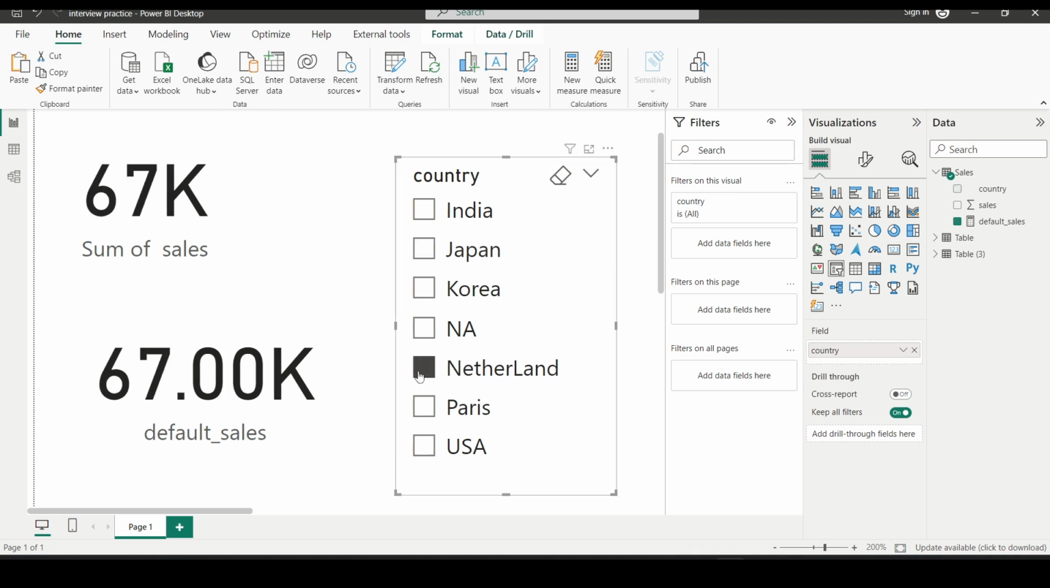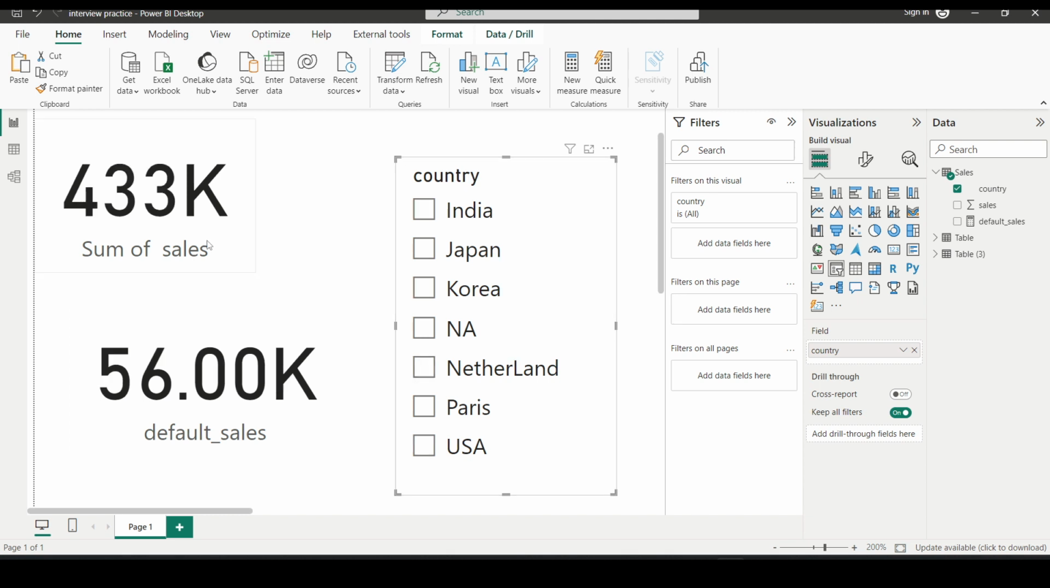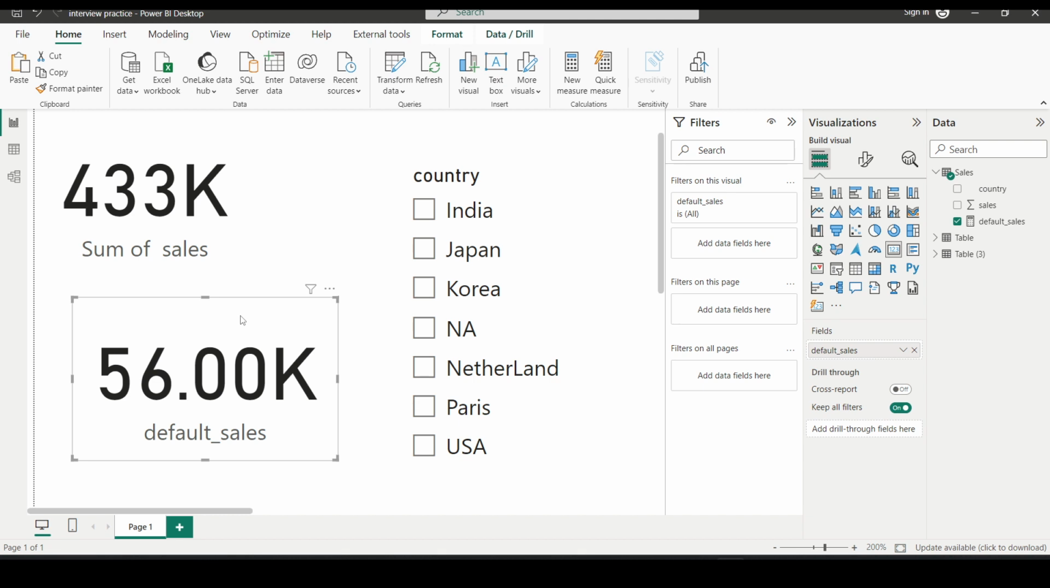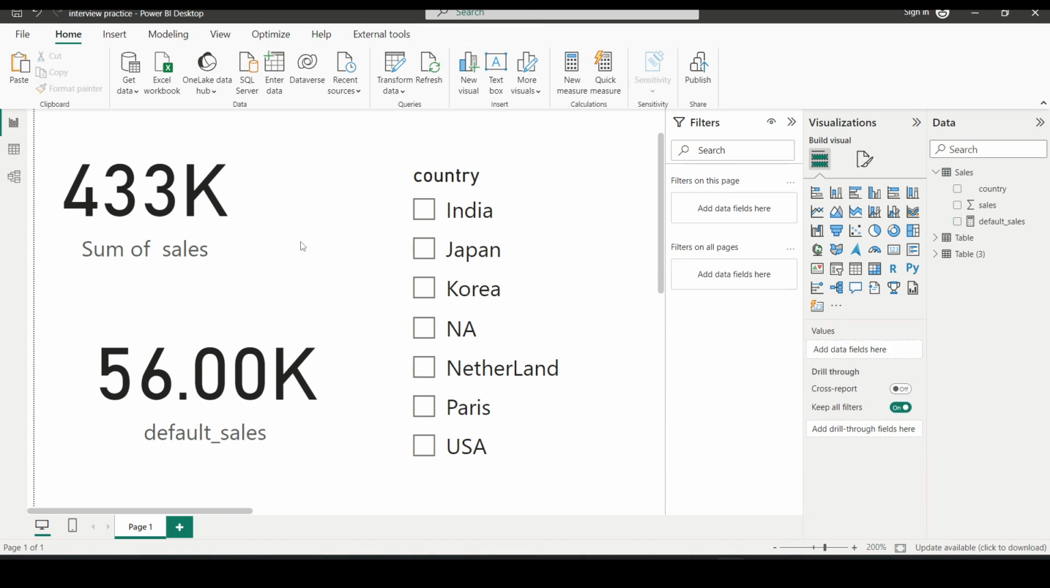And Netherlands we can see that, and if nothing is selected, this will show the total sum, but the interviewer asked to show the sum of only India. So here we can see that this default card visual will show the sum of sales only for India when nothing is selected in this slicer. I hope you understood the solution and the question.